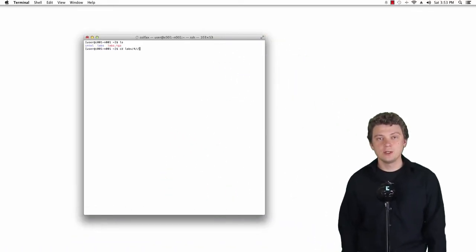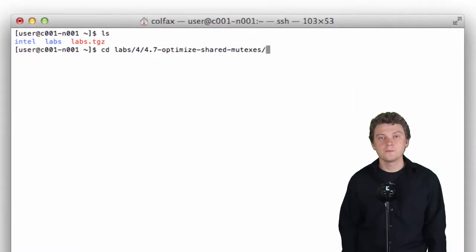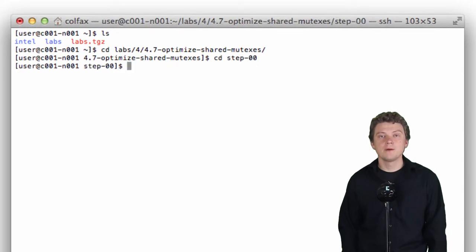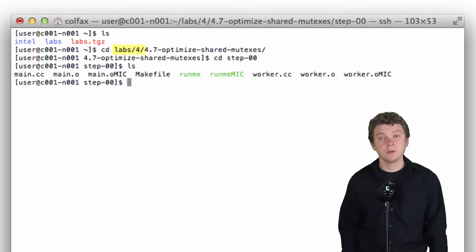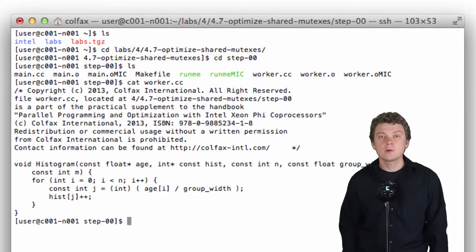Hello again. In this module, we'll consider an example of the strip mining optimization technique for histogram calculation. Source code for this lab can be found in the regular location, labs chapter 4, lab 4.7, optimize shared mutexes. The structure of this code is similar to other exercises that we have gone through. We are benchmarking the function histogram, which is located in worker.cc.